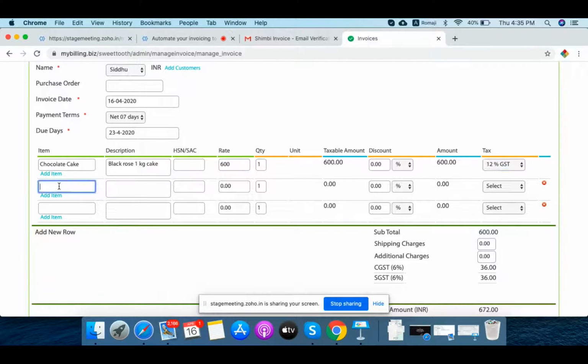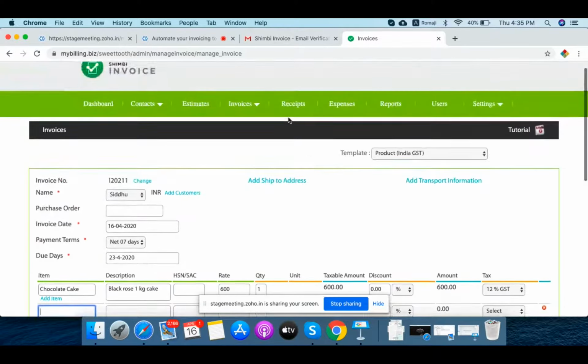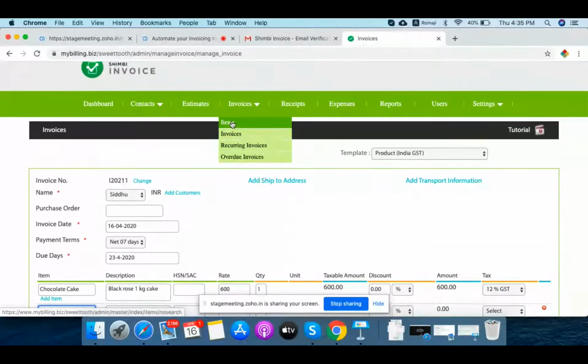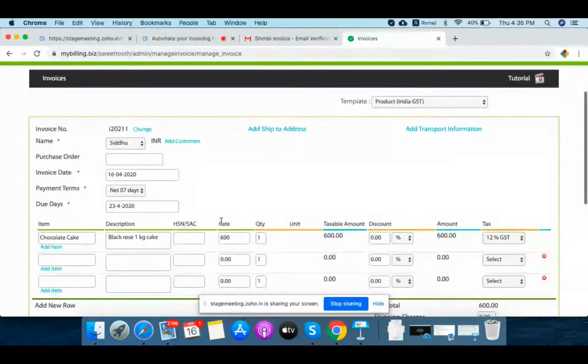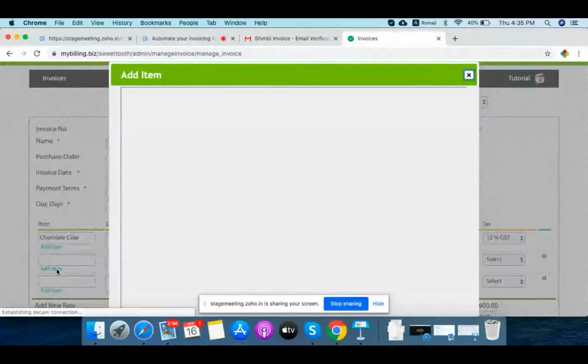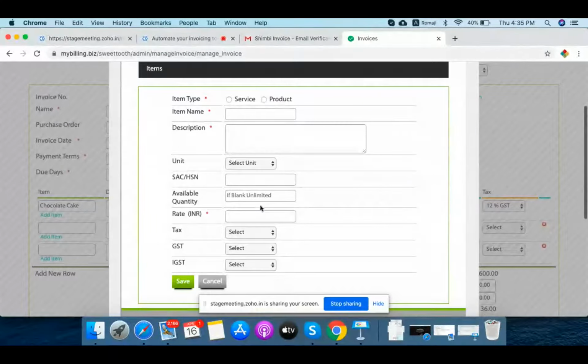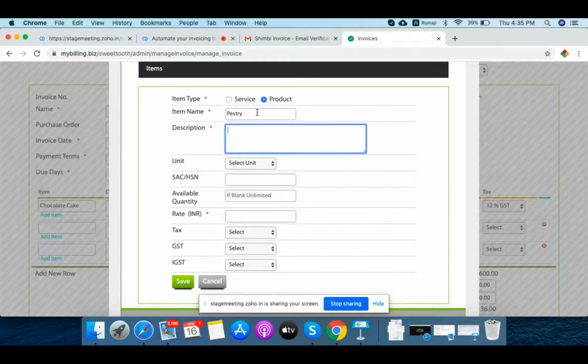There is another way to add an item. You can go in the beginning and create all the multiple items you're going to sell on a regular basis, or if you are here and you don't have that item, you can just add it here. Let's see how it goes. Let's see, pastry, vanilla pineapple.